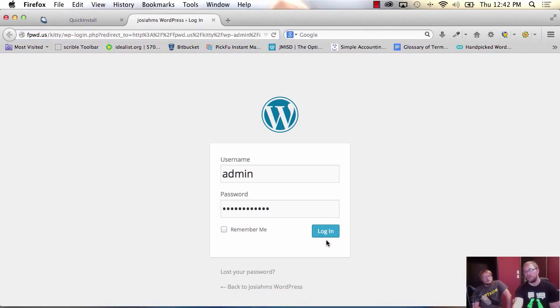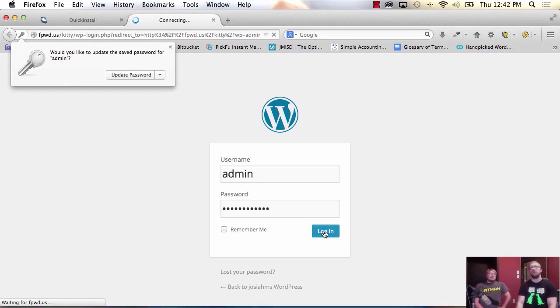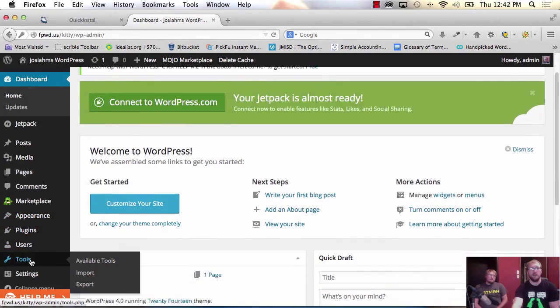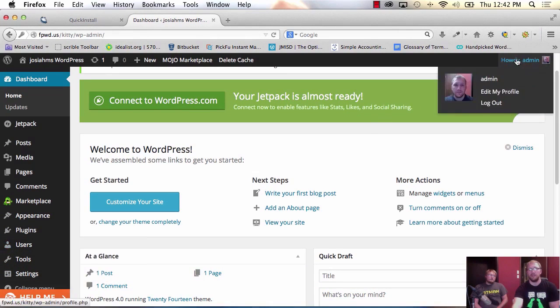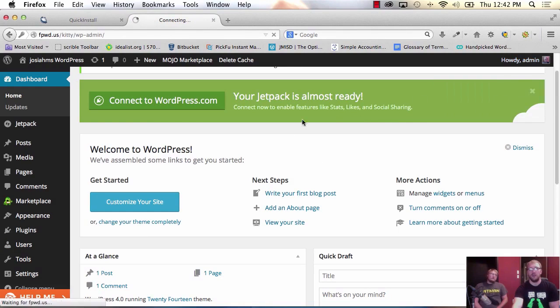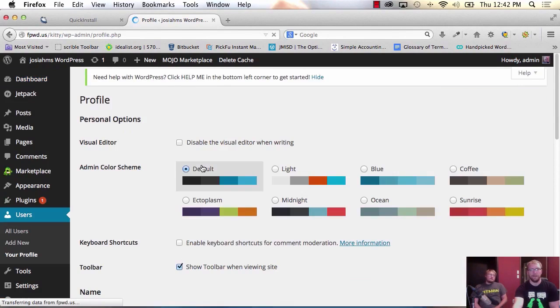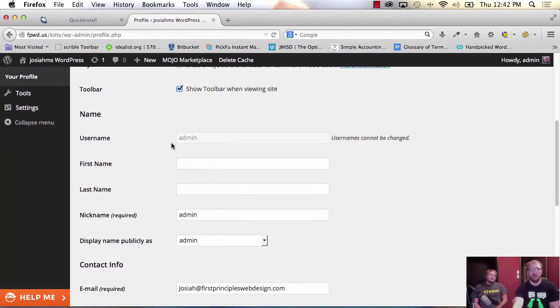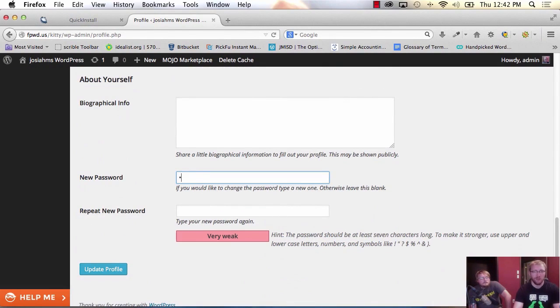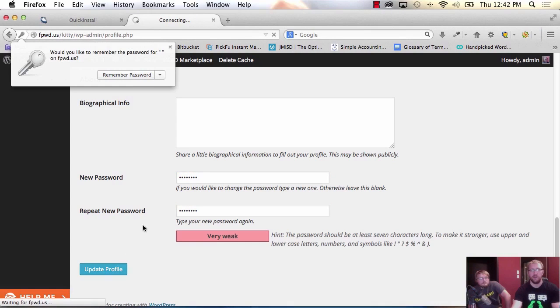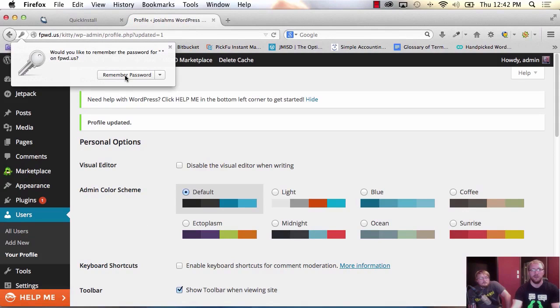I've got my username and password in here. Go ahead and log in. Like he said, let's change the password right away. We'll do that by going to Users, Your Profile, and it actually has the same thing listed right here, Edit My Profile. There are some basic options: first name, last name, nickname, and then here at the bottom I can put in my new password. Of course my password is very weak, because that's how I roll.